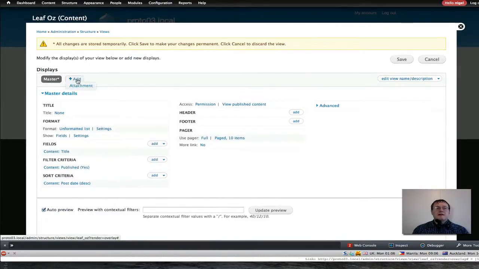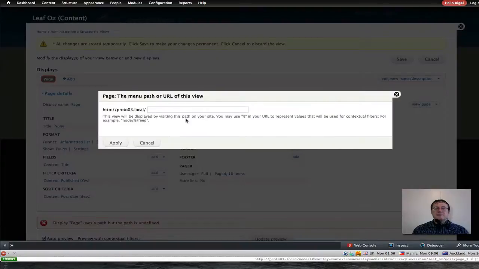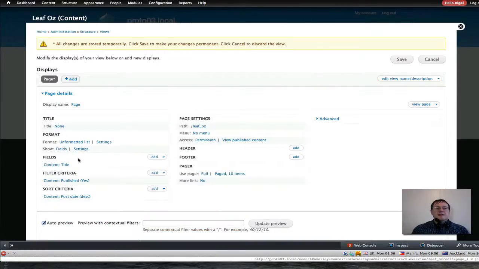Okay, and I'm now going to add a page. Let's give that page a path. All pages need a path. Okay, let's just call it leaf odds and apply that. Next, my important step is we're going to need to add our geofield to the field section here.